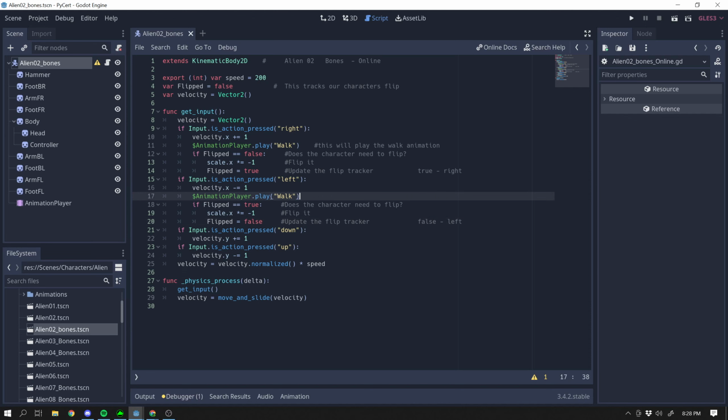All right, so let's take a look at this code right here. This is the input function. This function plays anytime we want to press a button. So if a button is pressed, then this function plays.